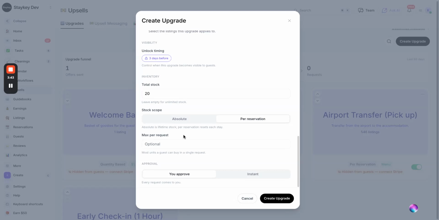You'll also find max per request, which limits how many units a guest can purchase in a single order. For example, you may only want guests purchasing 1 welcome basket or perhaps up to 4 bottles of wine at once. Finally, choose whether purchases should be approved manually or completed instantly. For physical items that don't require scheduling or availability checks, instant approval is often the simplest option. Once you're happy with the settings, simply click Create Upgrade.